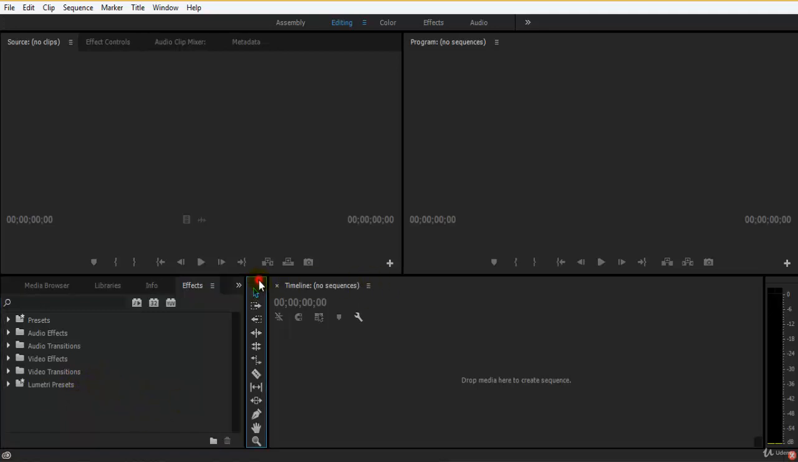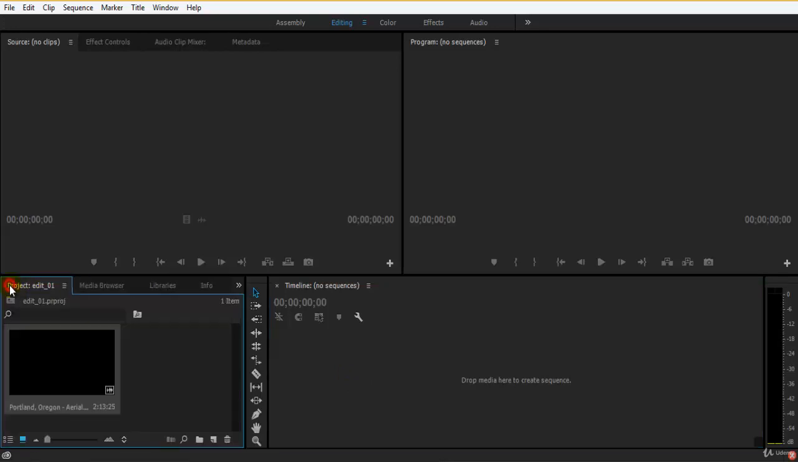Now coming to our tools panel, through which we can start editing our videos. This is our timeline panel, where the media which we had imported has to be dropped in here. It says drop media here to create sequence.